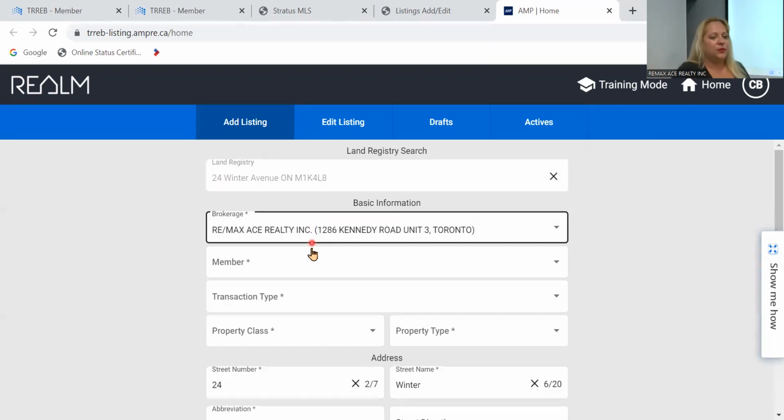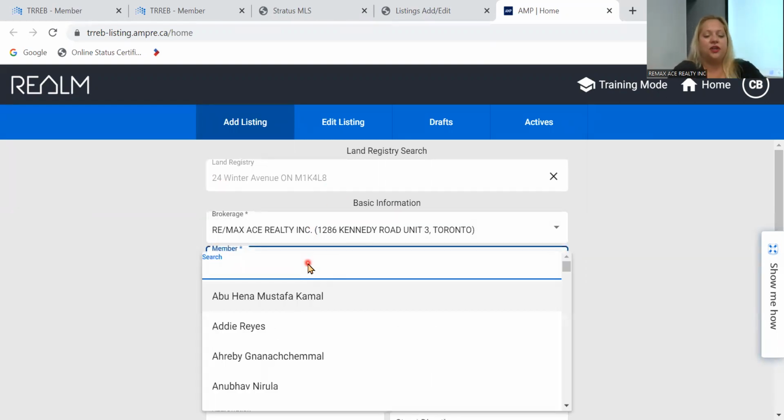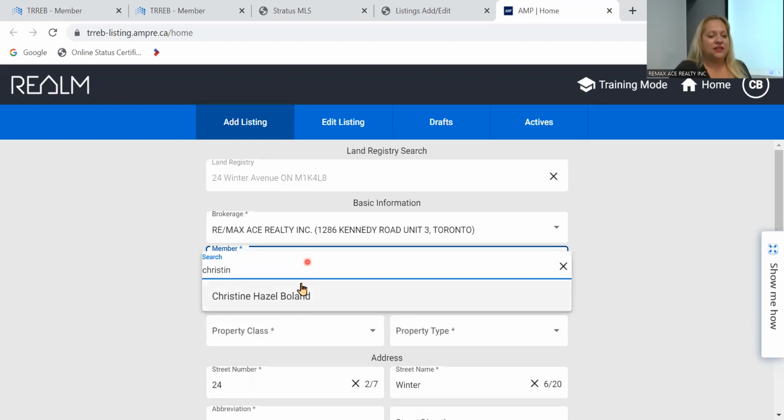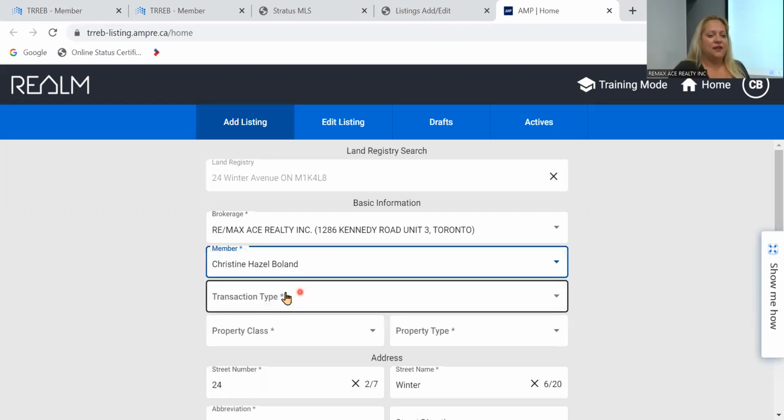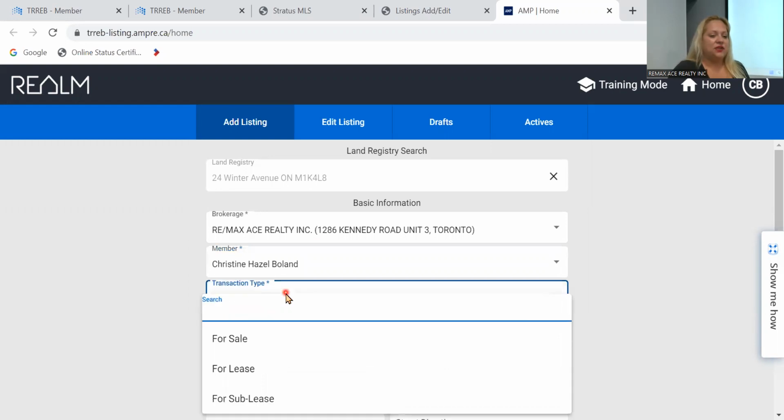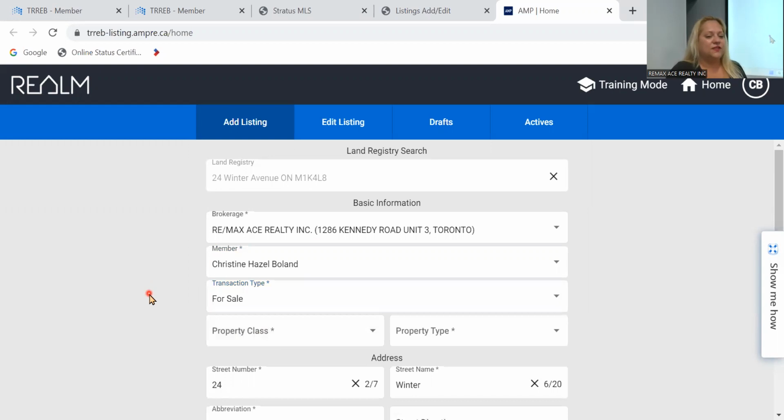It automatically fills out the brokerage. Now you're going to go in and find your name, because you're the agent loading the listing. And what transaction type are we doing here? Does your client want to lease it, sell it, sublet it? We're doing a for sale.